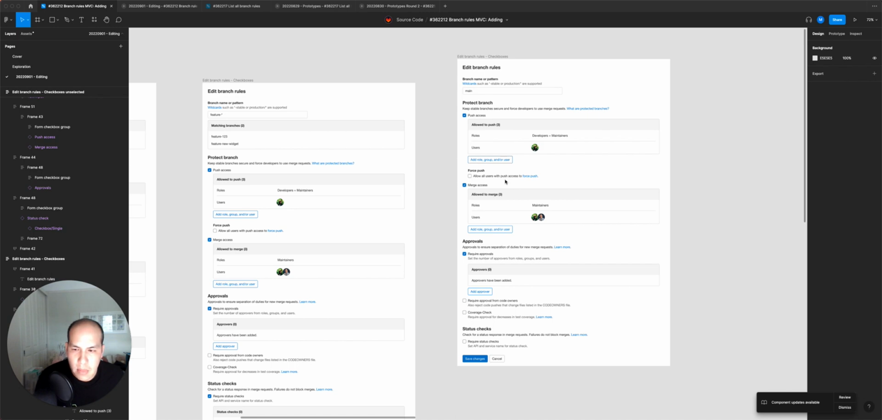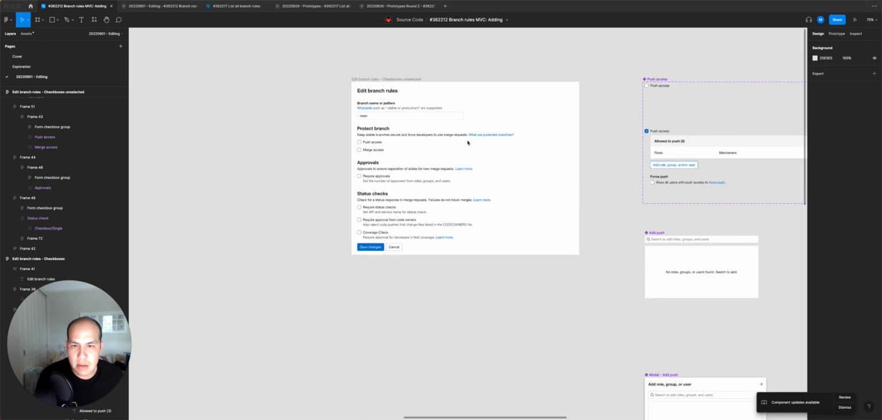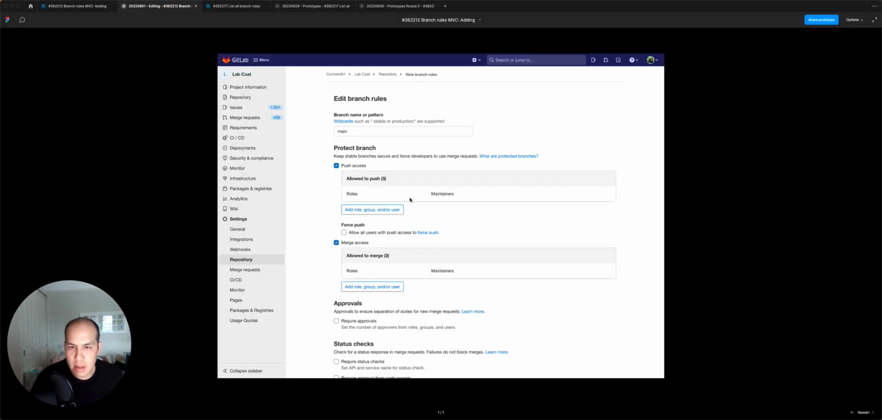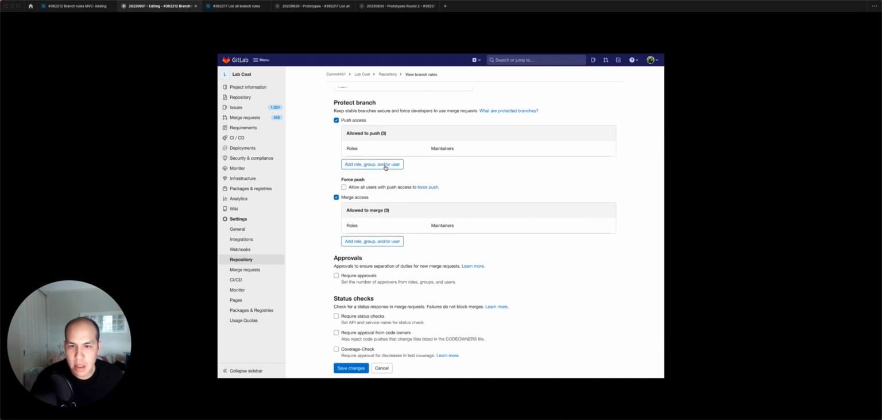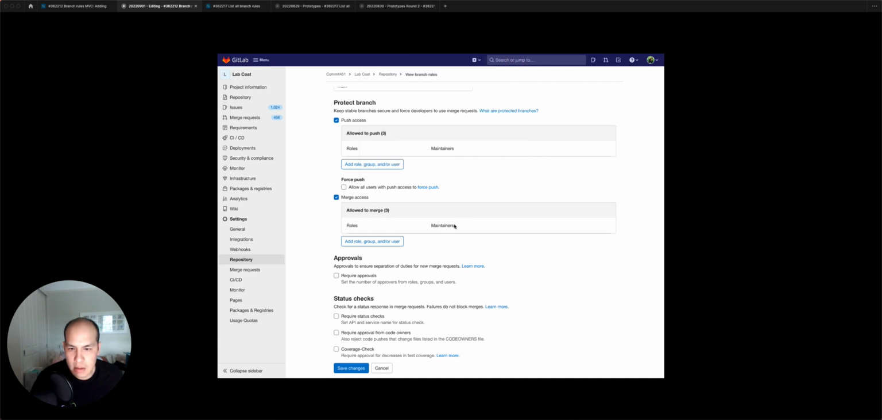And the idea here is that we would use progressive enhancement to open and show sections. So by default, push access and merge access would be checked for something like main, because the default branch is always protected and people can turn it off. So if I show you this in a prototype, this is what it would look like by default, right? So if I wanted to add another group or user, it would be like that. I'll just close that for now.